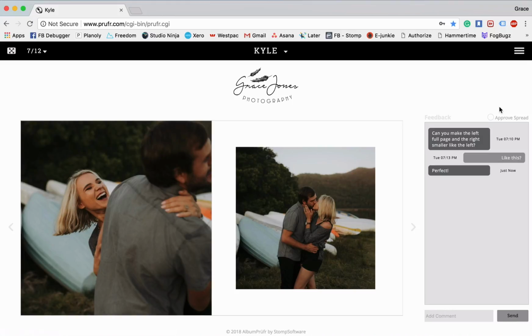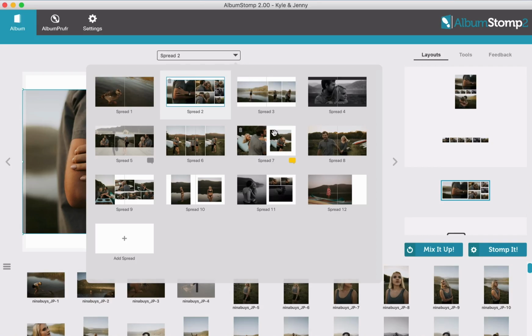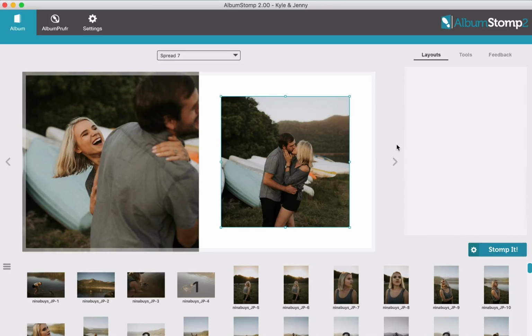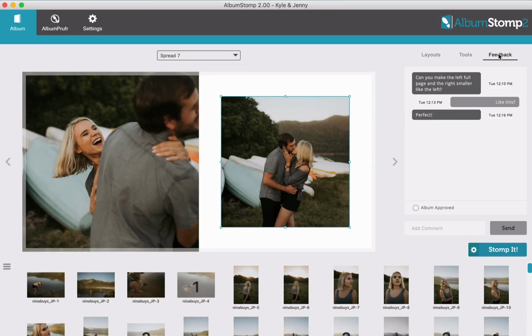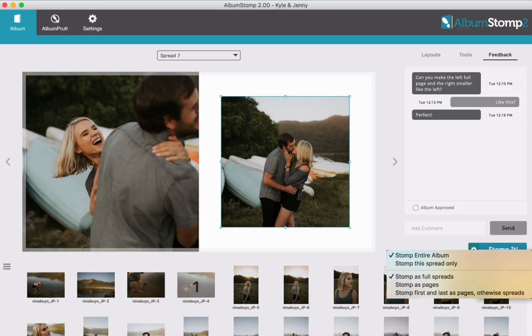Once your album has been approved by your client, stomp your spreads to ready them for upload to your lab. By default, AlbumStomp stomps your albums as spreads. If your lab requires individual pages, or the first and last as pages and the rest as spreads, click the toggle icon next to Stomp It. This will create JPEGs of your album spreads on your desktop.